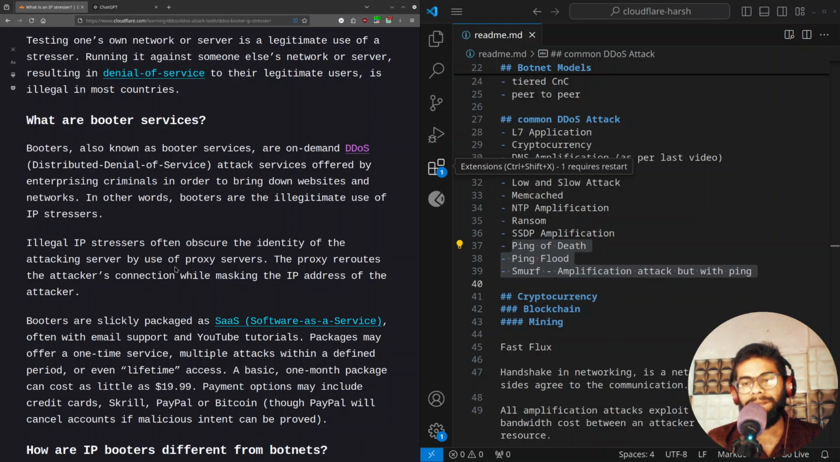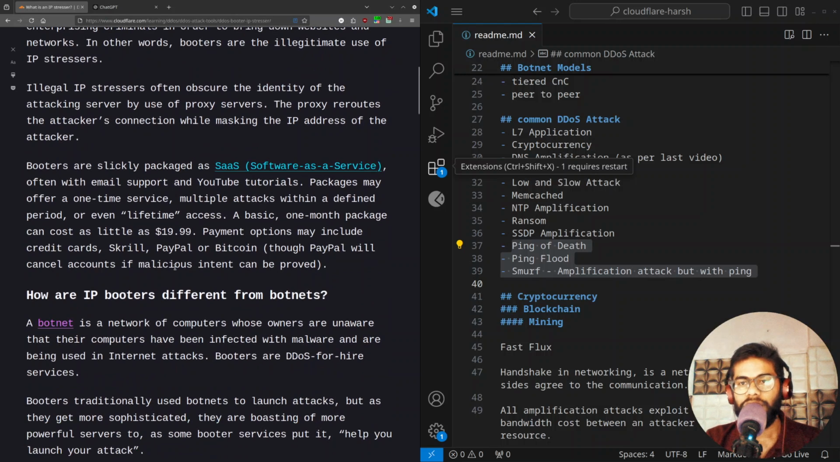Booters are slickly packaged as software as a service, often with email support and YouTube tutorials. A package may offer one-time service, multiple attacks within a defined period, or even lifetime access. A basic 1 month package can cost as little as $20. Payment options may include credit cards, Skrill, PayPal, Bitcoin.